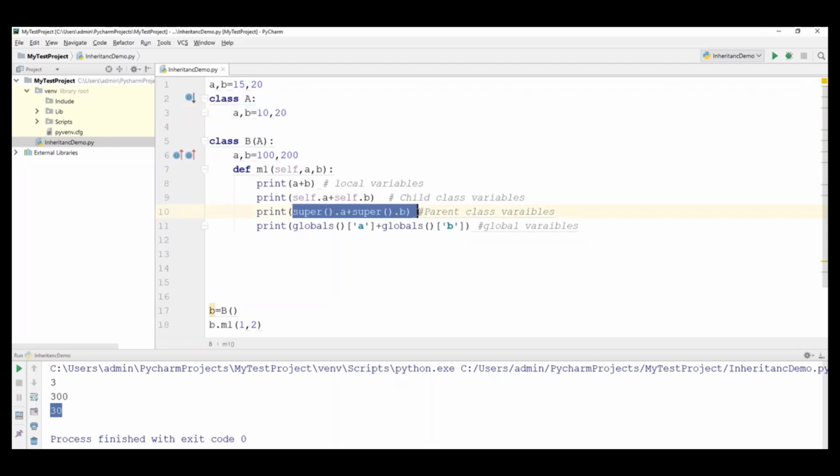So we have to use a super keyword here. And if you want to access the global variables, we have to use a global keyword. Global of A, global of B. This is the syntax we need to follow. Now, if you want to print them, we have to call the M1 method, right? So I have created a B object here, and to the M1 method I am passing 1 comma 2.